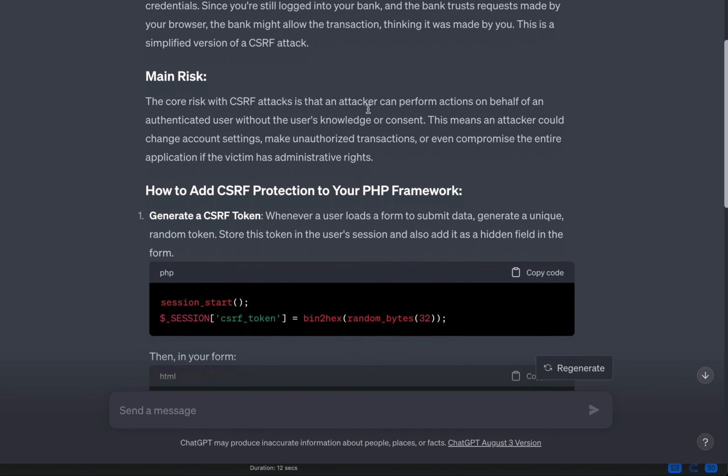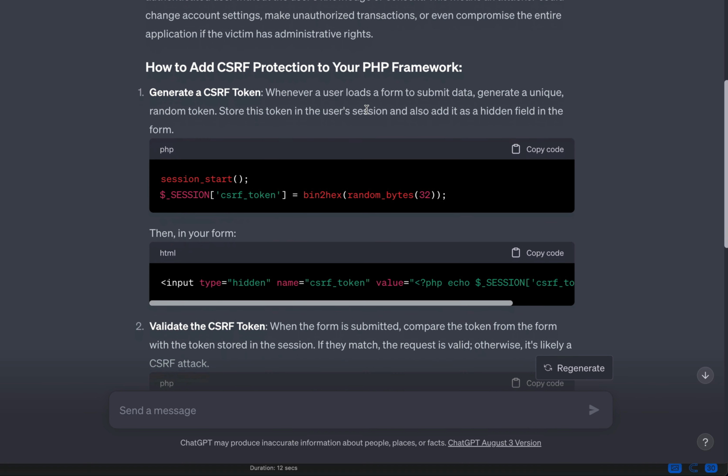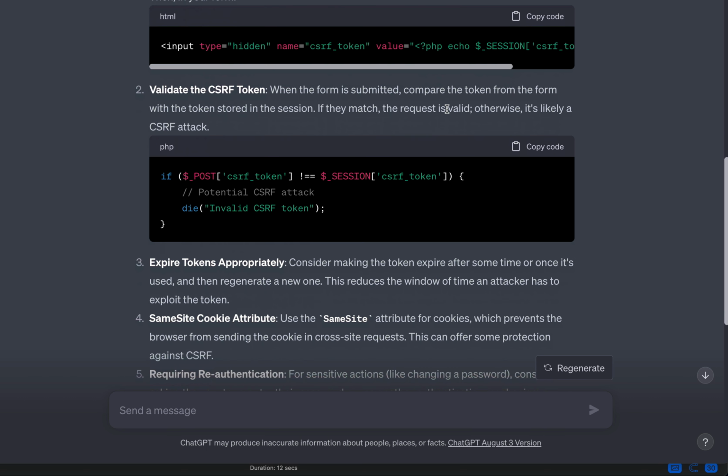Okay, and then it goes on to explain how to add CSRF protection to your framework. It says, number one, generate a CSRF token. So whenever a user loads a form to submit data, generate a unique random token and store this token in the user's session. And then it says, validate the CSRF token. So when the form is submitted, compare the token from the form with a token stored in the session.